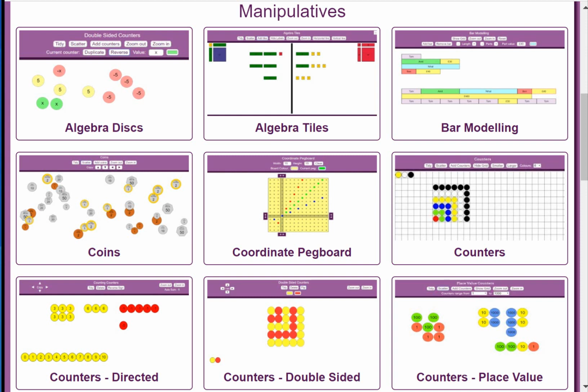Hello, in this video I'm going to show you how to use virtual manipulatives in Nearpod, and there's a couple of different things you can do. That's why it's a whole video, but basically any virtual manipulative that you're using should have a link, and that link is what you're going to use. We can just use it in some different ways.